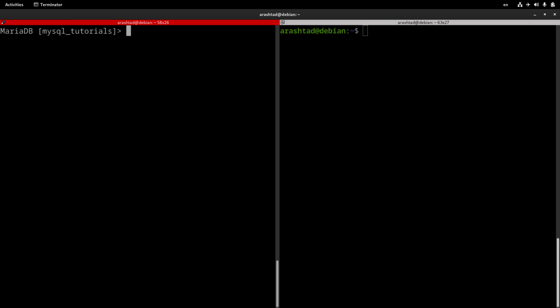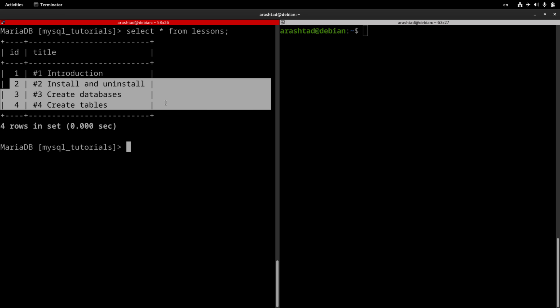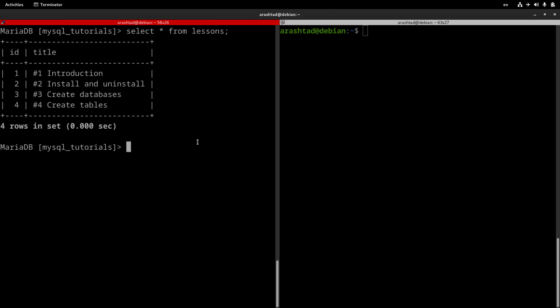In the previous video, we loaded some data from a txt file into our MySQL table. Now let's take a look at the records that we loaded by doing select star from lessons, and these last 3 records are the ones that we loaded from a txt file. Now we want to create a CSV file called data.csv and put some records in it and load them into the table, this time instead of the txt file.